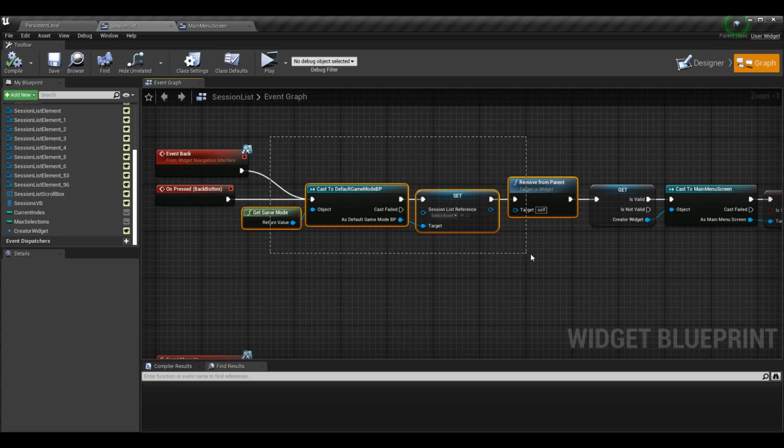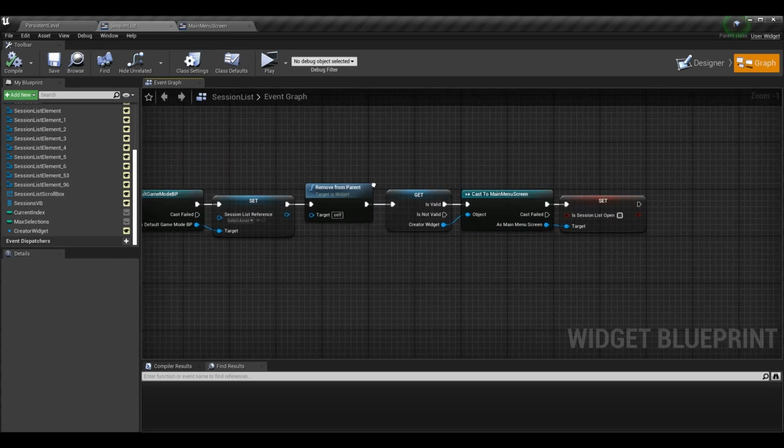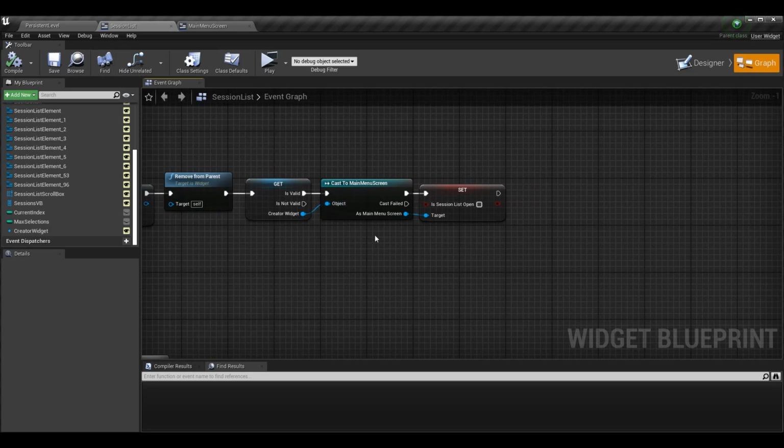So everything up to this point was already covered in the previous episodes of the session list, but after that is all new. So now when we are exiting the session list, I want to check to see if the creator widget is valid.